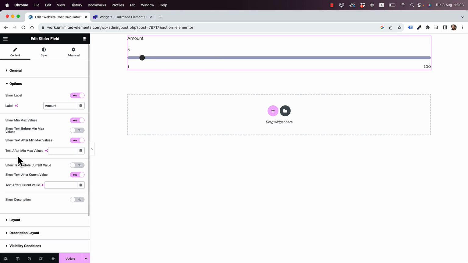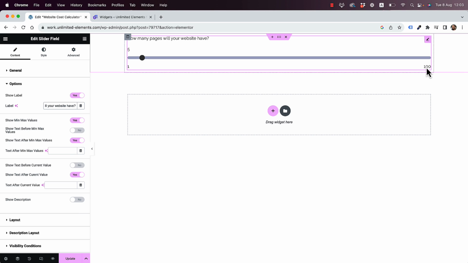If I go down over here to options, I can change the label. So I can write over here, how many pages will your website have? Awesome. You can play around with this. You can turn on or off different parts if you don't want to show the minimum and maximum values and stuff like that. And of course, you can design whatever you want. You can add a description to any type of field, not just to this field.